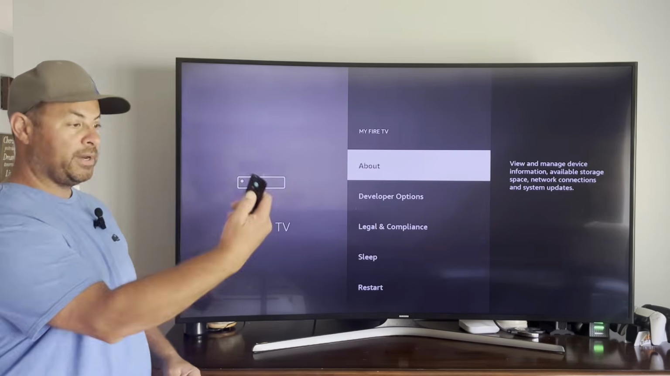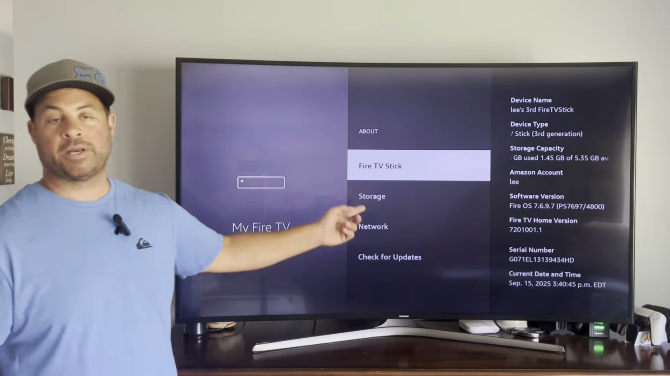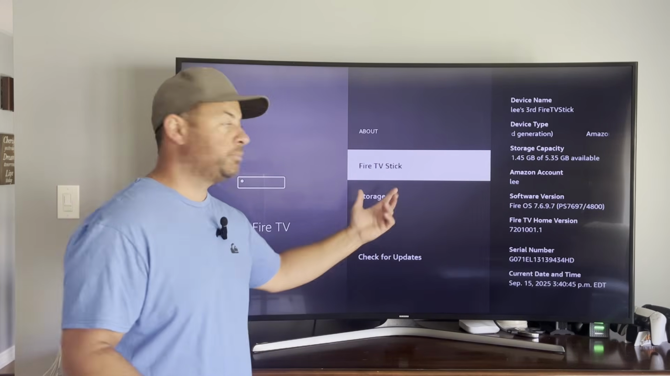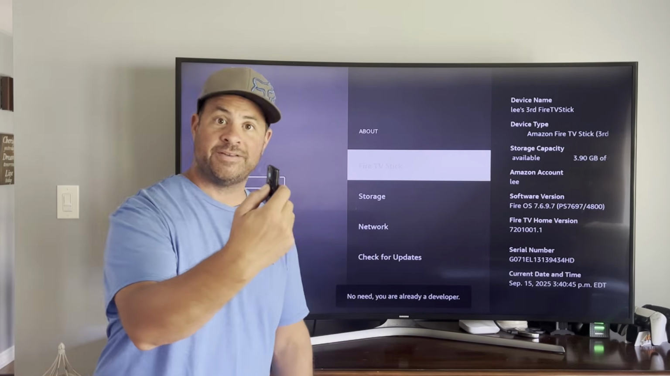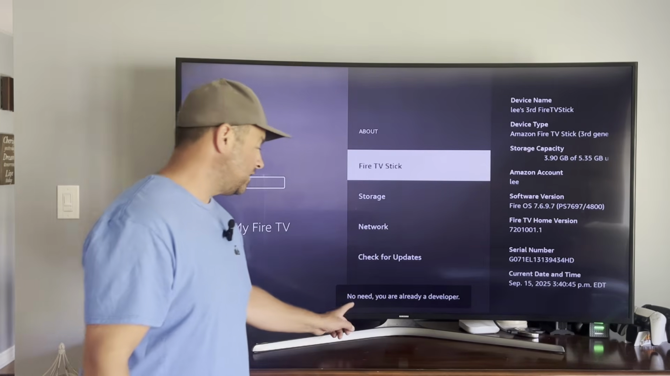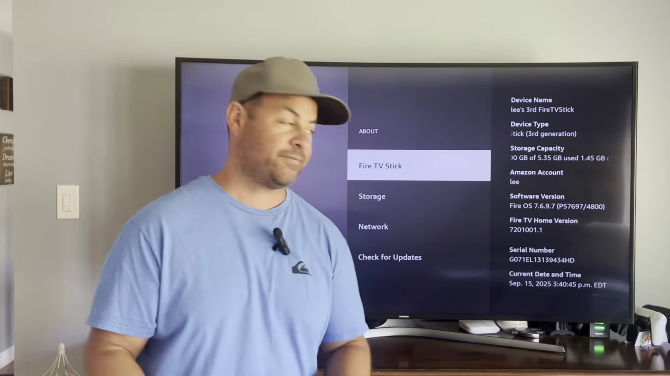Just highlight About and click on it. And here we have Fire TV Stick. Yours may say 4K or the type of stick you have or cube. Just use your remote. Select it about 1, 2, 3, 4, 5, 6, 7, 8, 9, 10. And it says, no need, you're now a developer. Developer options is now enabled on your device.